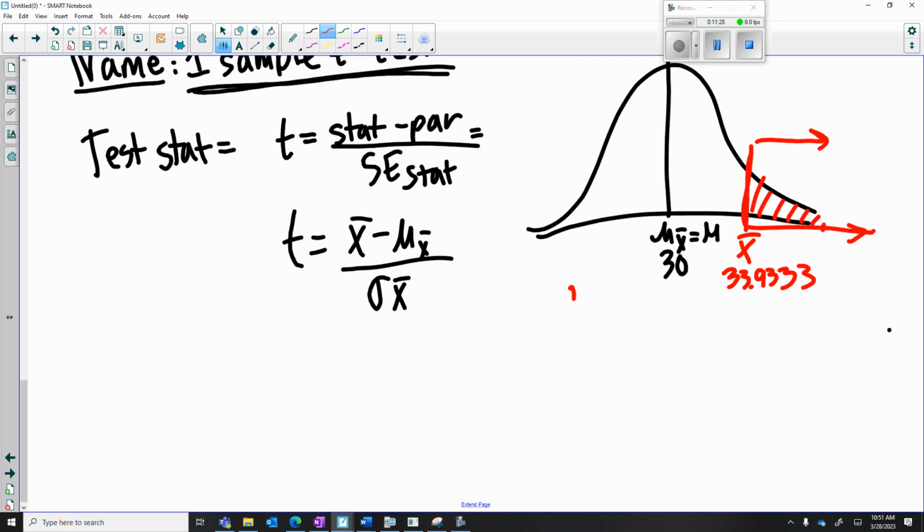So we're looking for the probability that x bar is greater than or equal to 33.9333, meaning how extreme, what is the probability or the likelihood of getting a value as extreme or more extreme than our sample result just by chance.